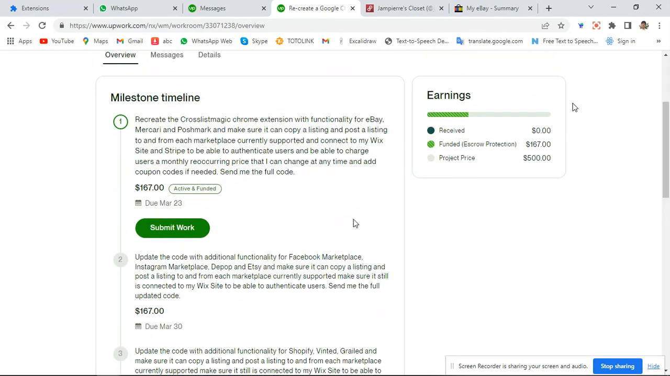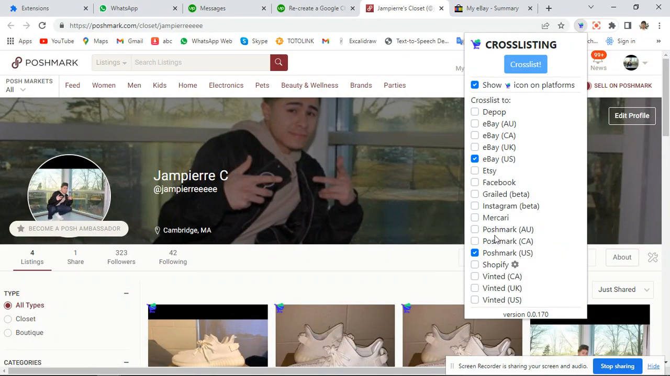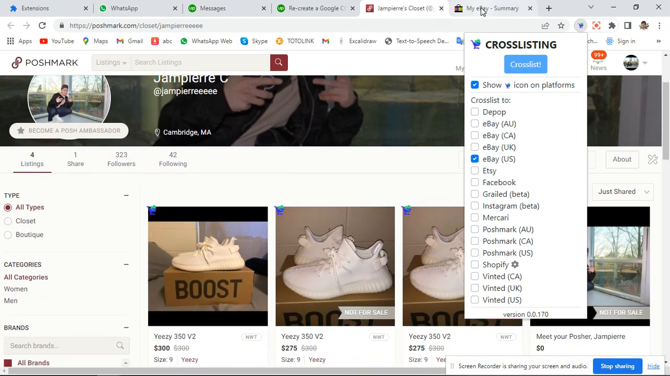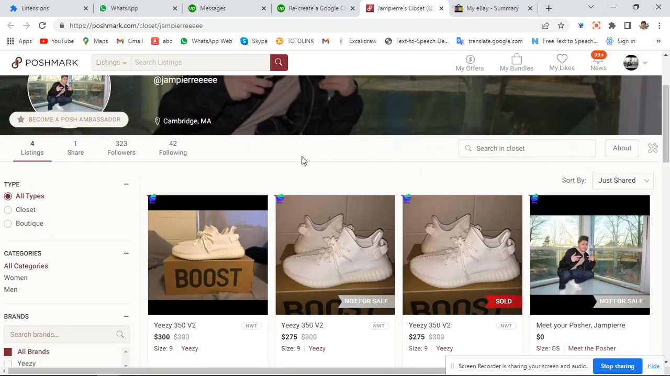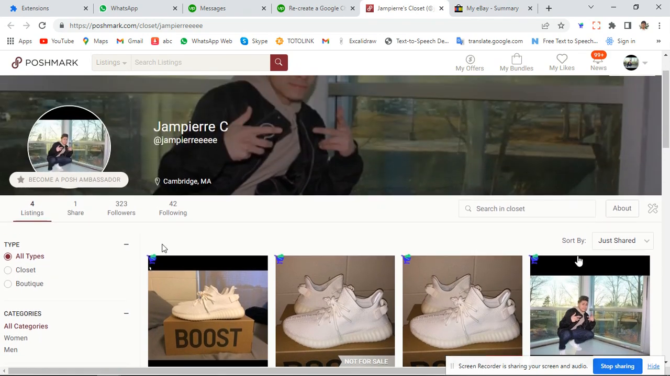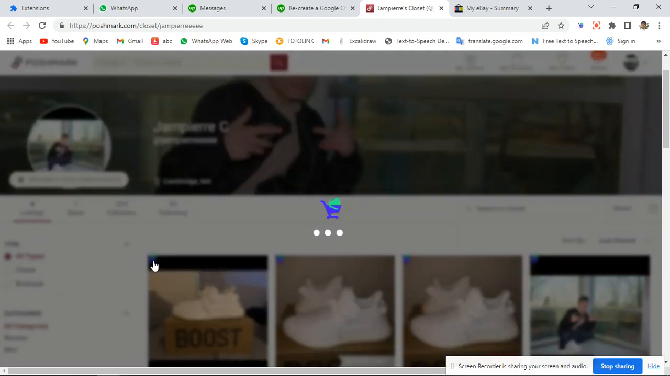So let's test it out to see if it's working properly. Let's first go in there. We want to take this Poshmark listing to eBay. We want this first listing to show in our eBay listing. So here you can see our icon, like in the previous extension. If I press it, it's going to send us to the next page.